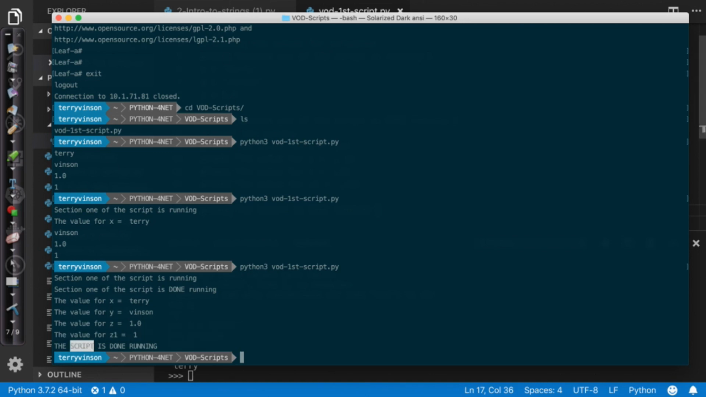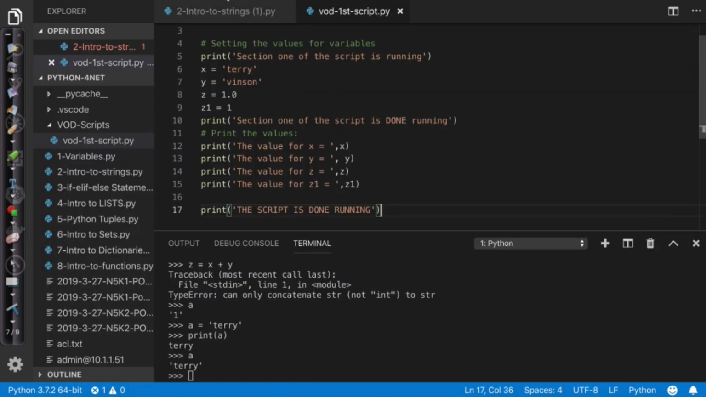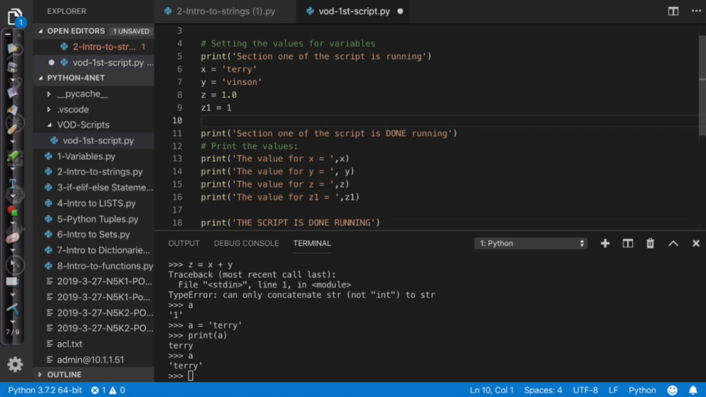Now, what if we had a problem and we were doing troubleshooting? So one of the options that I could do, let's go ahead and introduce an actual problem here. My problem is, I'm going to come over here and say sum equals x plus z1. So we know that that's not going to actually work.